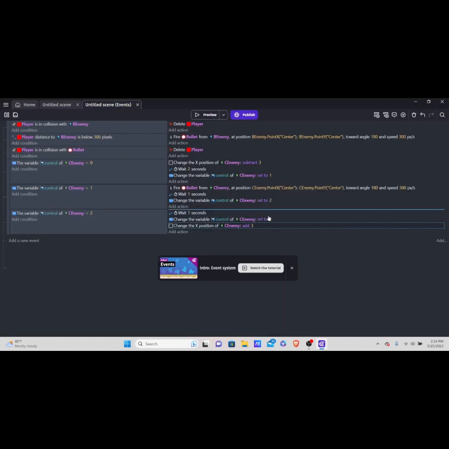I'm going to put this to the top, and we want to wait 2 seconds so it can keep the distance very consistent. And then instead of changing the control variable to 3, we want to repeat the cycle. So guess what? We change the control variable back to 0, and that'll repeat the cycle. As you can see, if we look at this logically, it changes from phase 0 to phase 1 to phase 2 and back to 0. And 0 is the one that starts the loop. So this will loop on forever until the enemy is deleted.